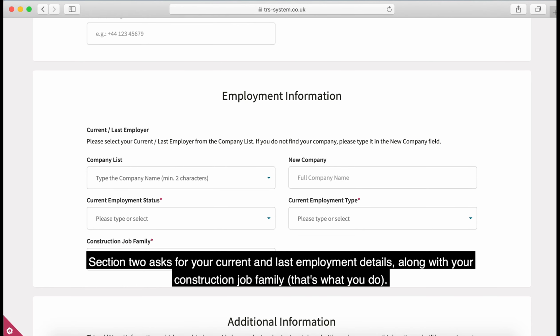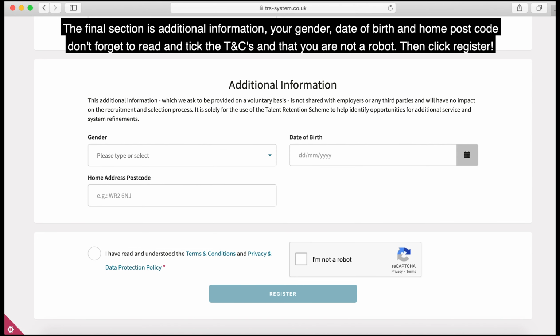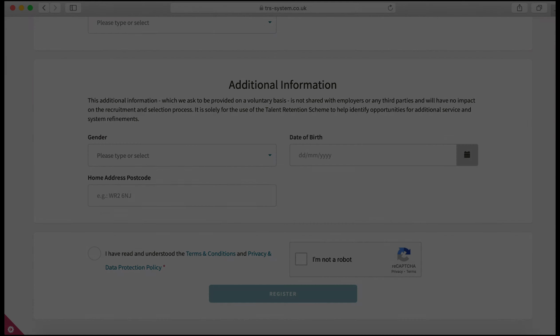Section 2 asks for your current and last employment details, along with your construction job family. That's what you do. The final section is additional information, your gender, date of birth and a home postcode. Don't forget to read and tick the T's and C's, and that you are not a robot. Then click register. That's you done.